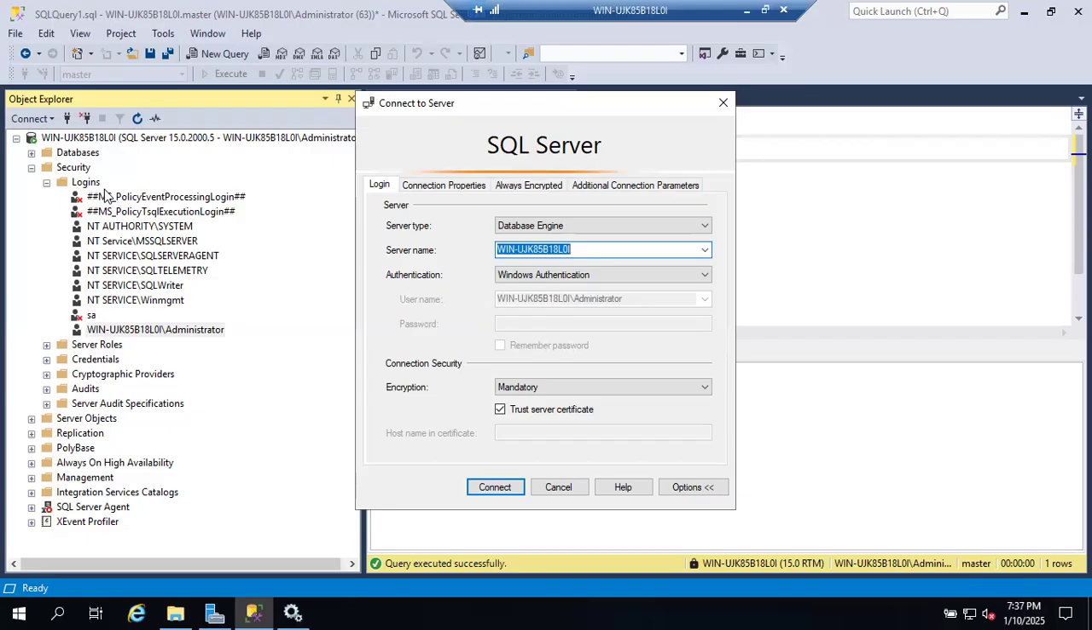Those who are part of this logins list, they only can connect. So this account is part of this logins list. See here, administrator. So as it is part of it, that's why I'm able to connect.